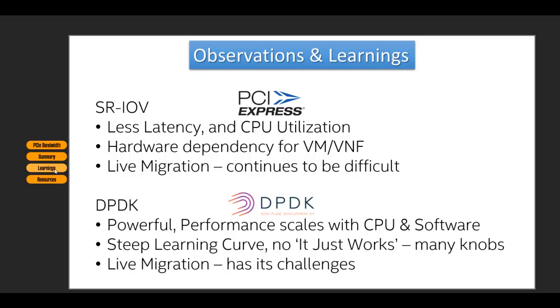Your poll mode driver, if you're running DPDK in it, can just simply go poll that data and read as fast as it comes in. It also has less CPU utilization because it's only touched by the CPU in the VNF. There's no poll mode driver in the host that's pulling the data, and it's not being touched by OVS. So it is a little bit more efficient in that way.